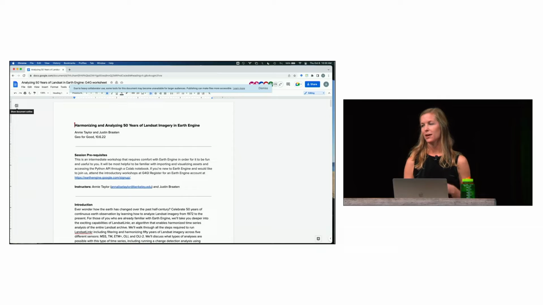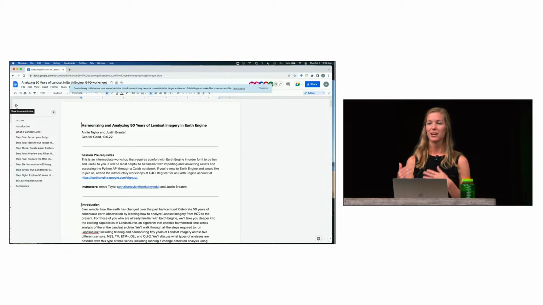Okay, the first thing I'll show you about this worksheet is that this Show Document Outline button in the upper left that looks like a bulleted list, that outline has been built to help you navigate the worksheet because it's long. It's about 10 pages. We added all those Easter eggs and details to this, so use that table of contents to click around easily if it's helpful to you.